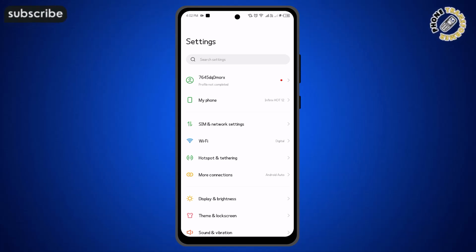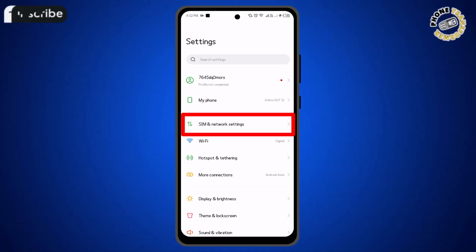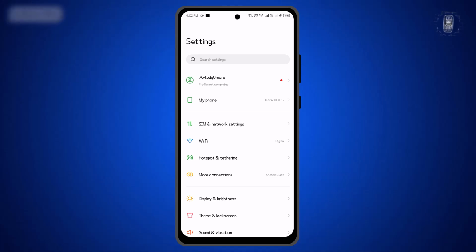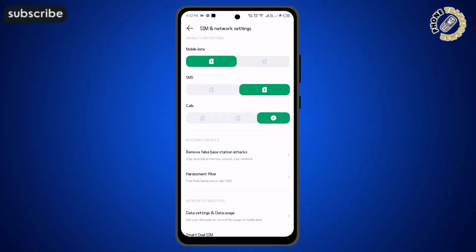Step 2. Go to SIM and network settings to access the specific controls for your cellular provider and calling preferences. This area is important because it regulates how your phone interacts with the mobile network and filters incoming signals.